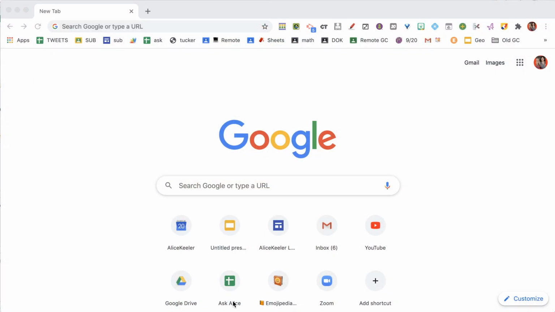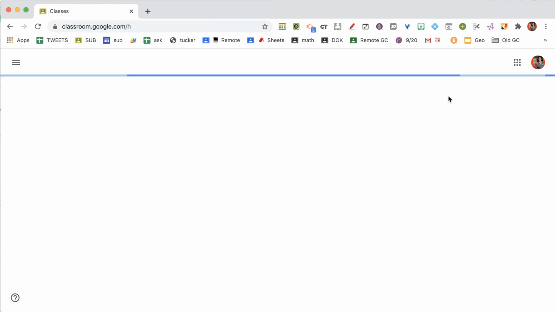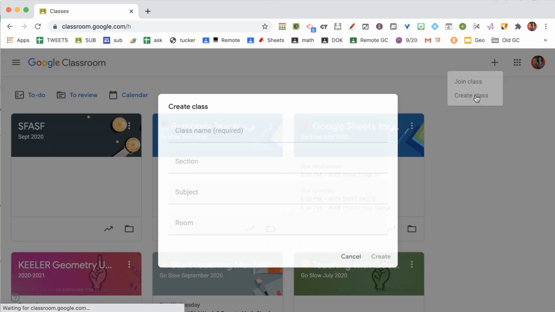So let's go over the basics of creating a Google Classroom when you might be in a remote learning situation. I'm going to first go to classroom.google.com. I'm going to click the plus icon so I can create a class.